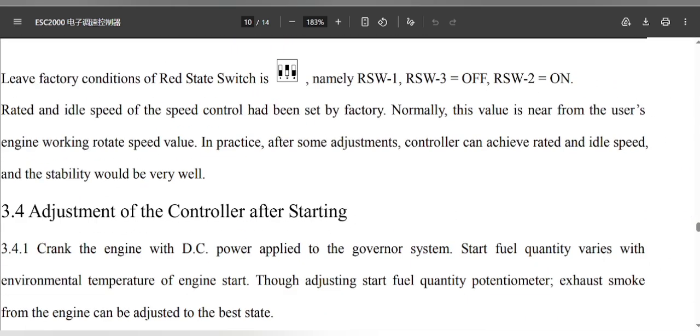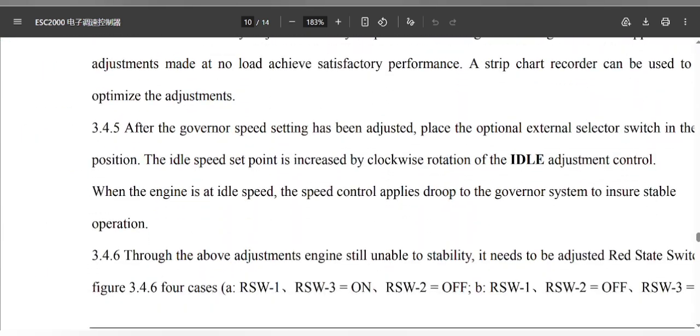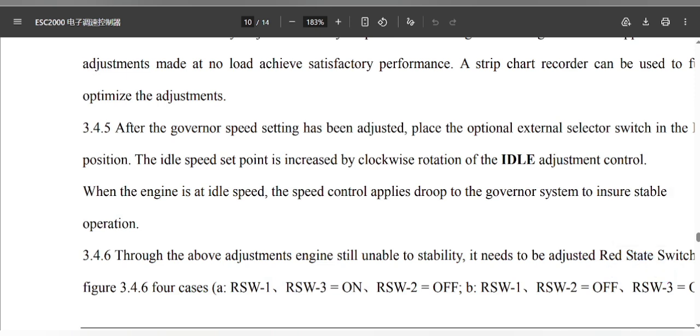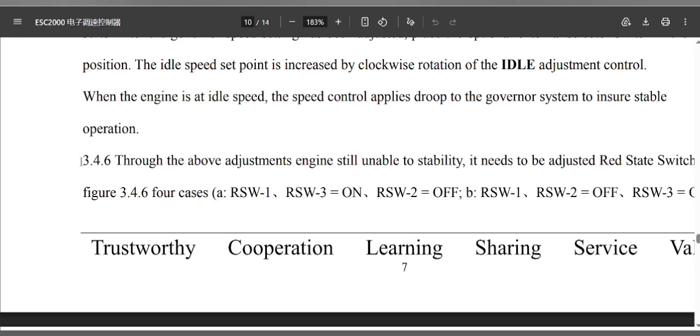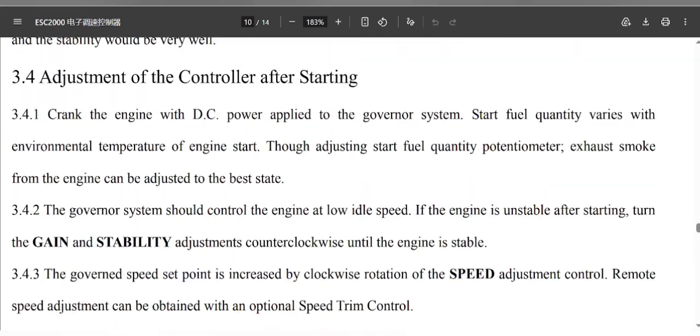So, let me explain a few things. When the engine is at idle speed, the speed controller applies drop to the governor system to ensure stable operation. Understand? 6. If through the above adjustment the engine is still unable to stabilize, you need to adjust the reed switch state. Figure 4 cases. A: RSW1, RSW3 on, and RSW2 off. B: RSW1, RSW2 off. Understand? This means the reed switches have many states.